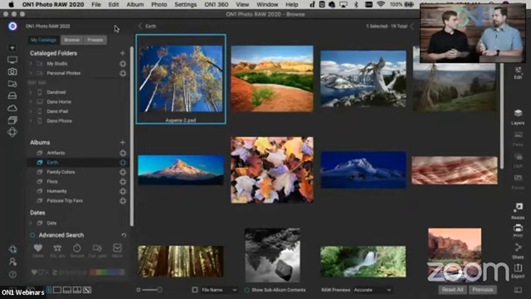So RAW from like 800 different cameras, PSD, TIFF, JPEG, PNG, HEIC. There's probably one I'm forgetting that I can't think of right now, but they're all supported.